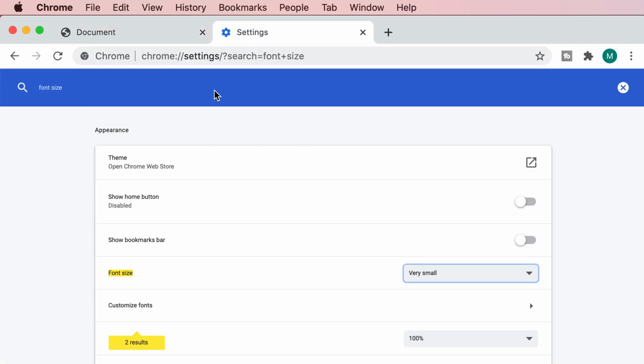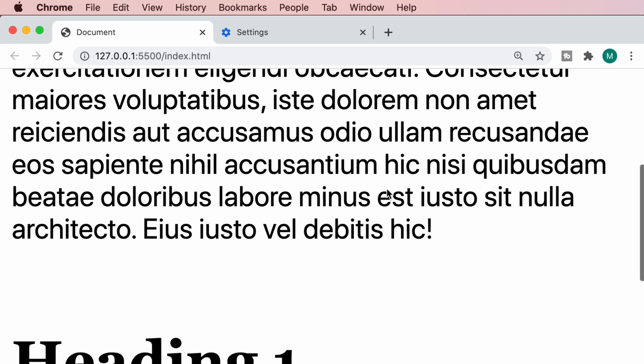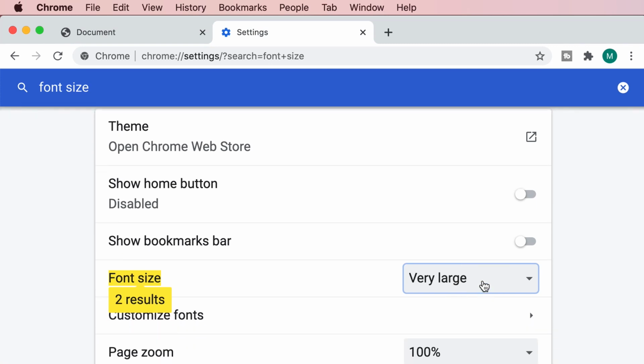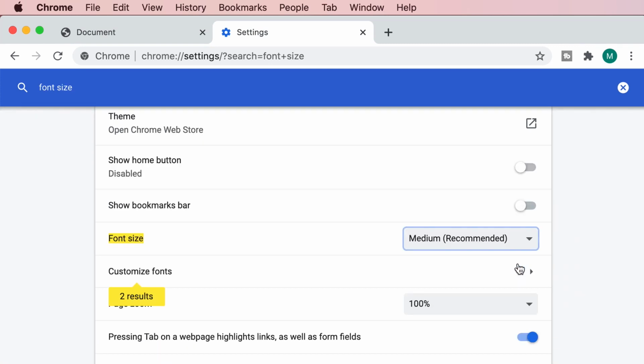If the user changes the font size to very large, our margins are still respected. So we don't want to use a pixel value. Now, let's change the font size to medium. Good. So this is all about margin.